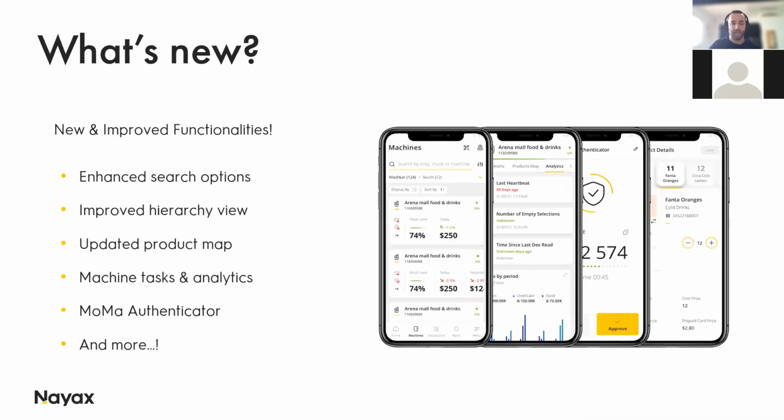Now, I want to talk about the features of the app. I want to start the deep dive into the app itself. As you see here, there are some new and improved functionalities in the app, like the enhanced search options and the updated product map and the MoMa authenticator, which was something great. And we have so much more.